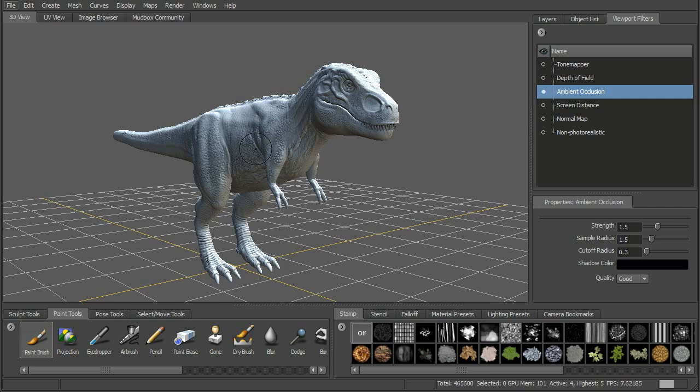We can also change the strength of the occlusion. I'm going to go ahead and set that down to maybe 1. So it lightens it up a little bit, and it gives us a little bit better idea of some of the detail we have in there. We can work with that on if we like, with our viewport filters.